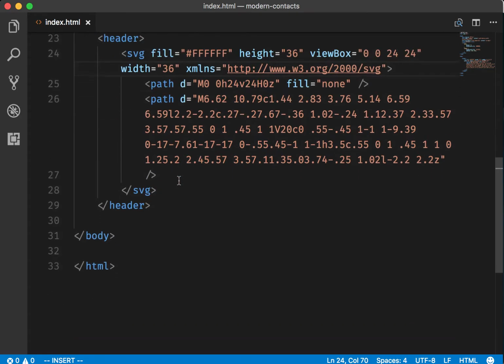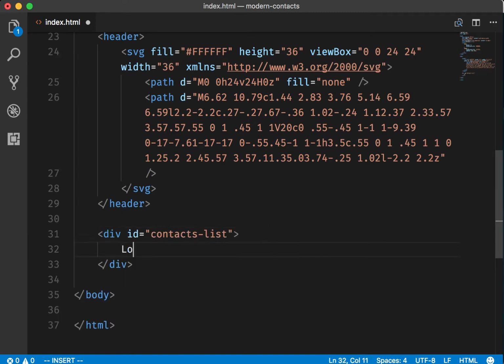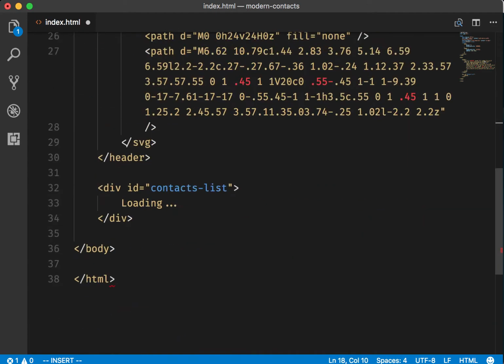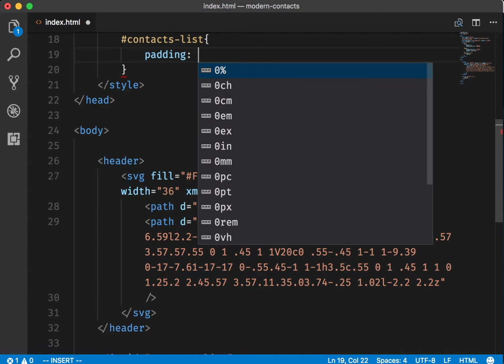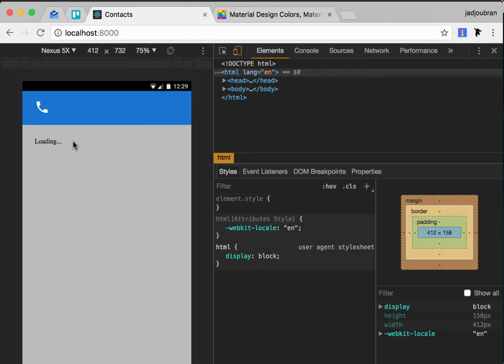And now let's get started with writing JavaScript. But before that, I'm just gonna make a div here with the contacts list, and this is where I'm gonna have contacts. To keep it simple, I'm just gonna write loading. But later on, you will have something a bit more dynamic here. You can have a spinner, a loader, or a rotating SVG icon. So I'm just gonna add a small padding for it, say padding 30 pixels. Okay, and that's it here.